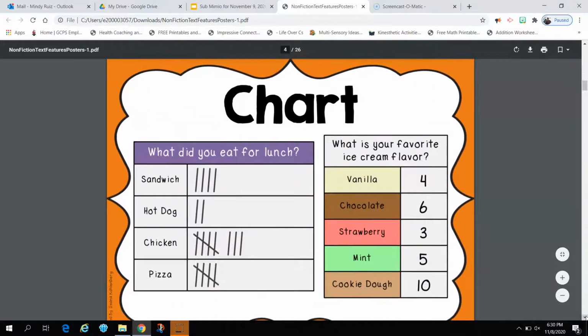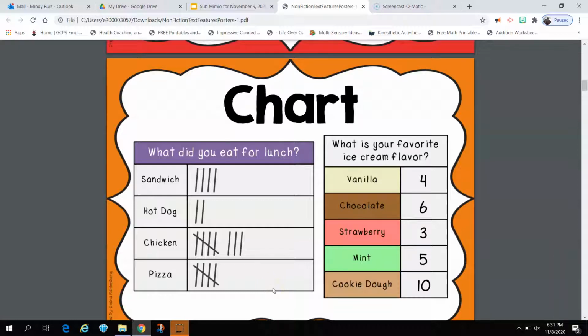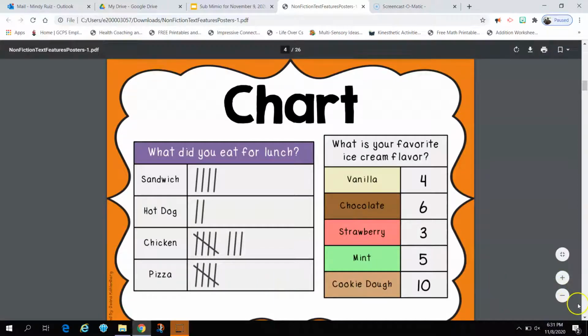Something else that you might find in a nonfiction book is something we've talked about in math. Do you remember what this is called? It's a chart. A chart gives us information.